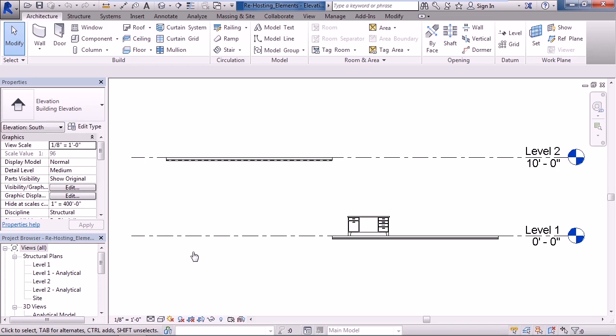In this lesson, we'll cover rehosting elements. Components and elements in Revit, for the most part, are hosted or bound to some surface. For example, looking at the view right now on my screen, we have a desk. That desk is hosted on the floor right below it.